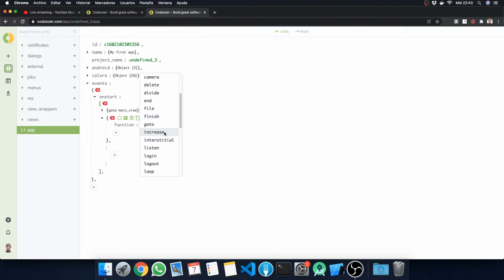Then we have increase, which is for adding numbers, like math calculation. We have the interstitial for showing a full screen advertisement. We have the listen, and this is also a bit advanced. This is for creating a new event that will listen to some reference. So if the reference changes its value, then we can react to that. Okay, but this is a bit advanced for today.